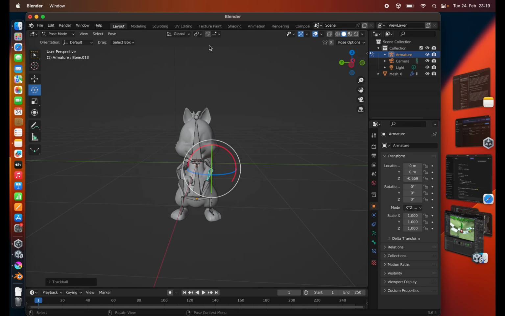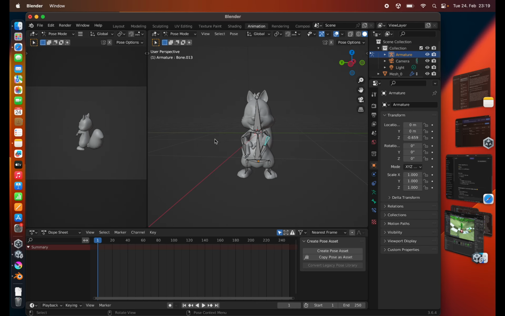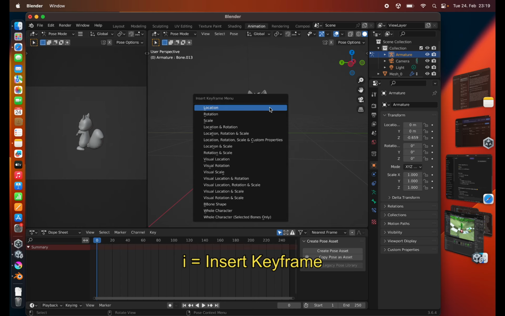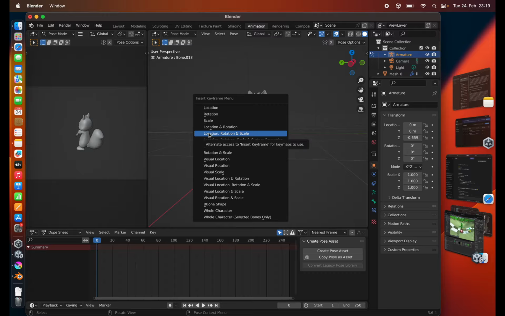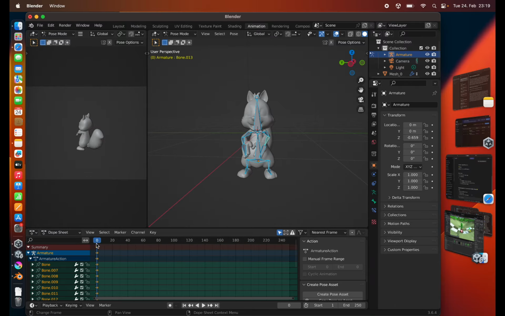Now with this said and done, let's head over to the animation tab and select everything, all the bones. Basically with the 0th frame selected, hit I to insert a keyframe, and we're going to select location, rotation, and scale of all the bones at position 0. So kind of like our reset position or our neutral position. And what we want to animate here is basically just the turning left and right. So we're just going to have this squirrel lean to the left and right a little bit when we turn.